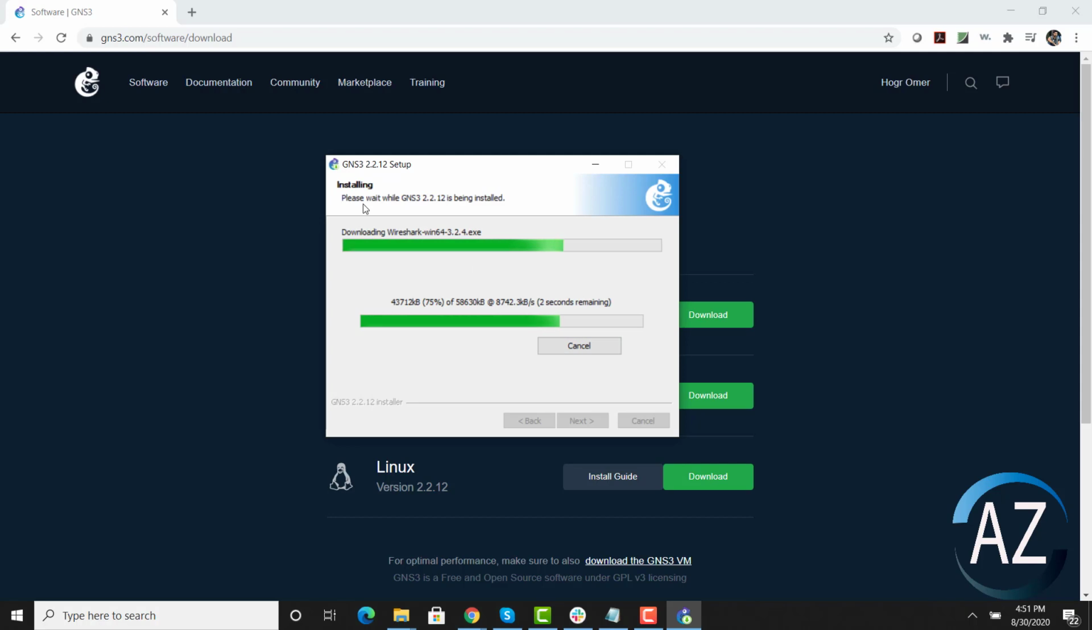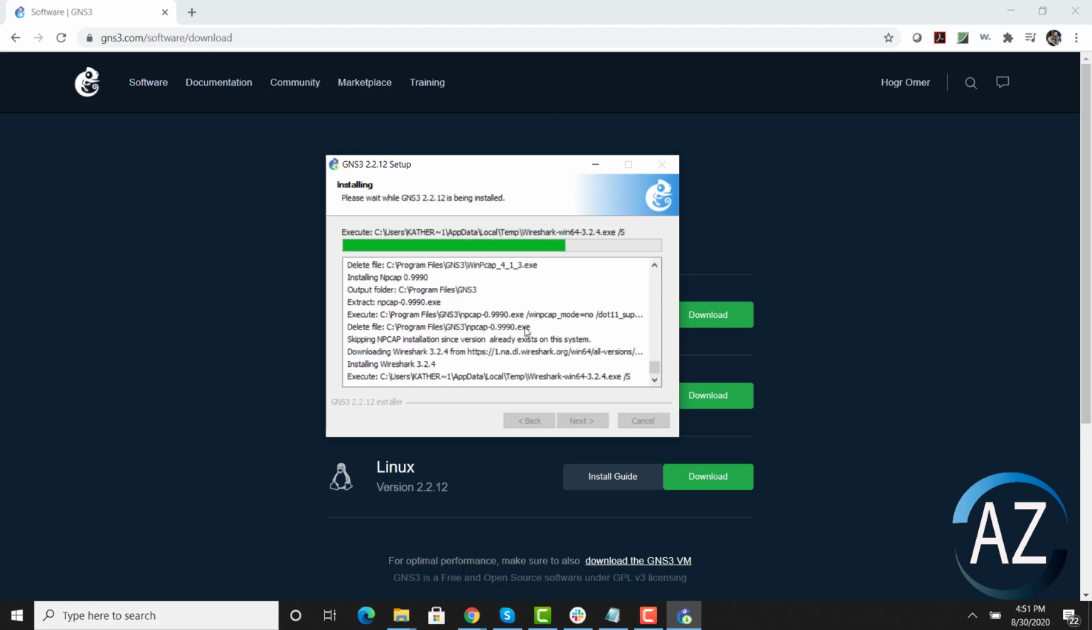While you are installing GNS3, I forgot to tell you guys to connect your computer to the internet, because it will download Wireshark from the internet, and it always downloads the latest version. So you need to connect your laptop to the internet while you are installing GNS3.